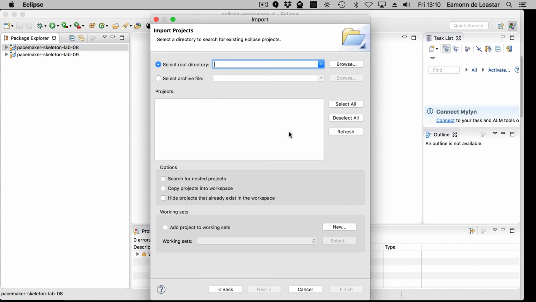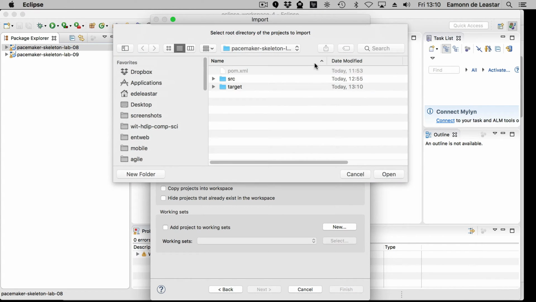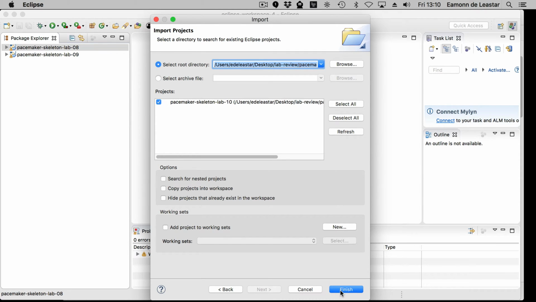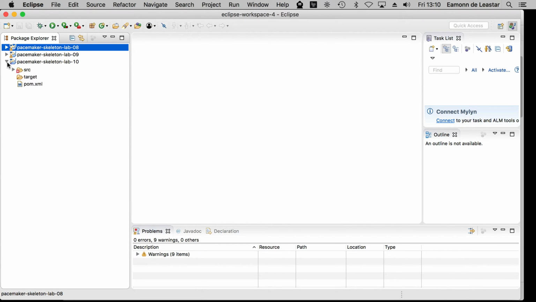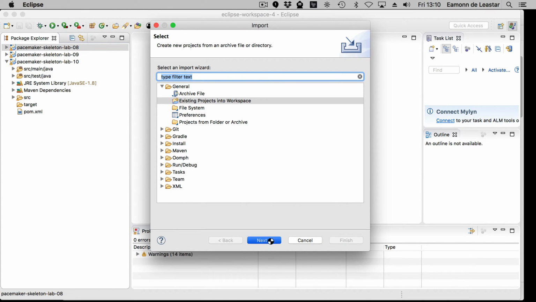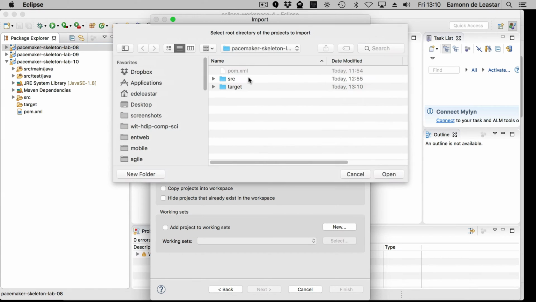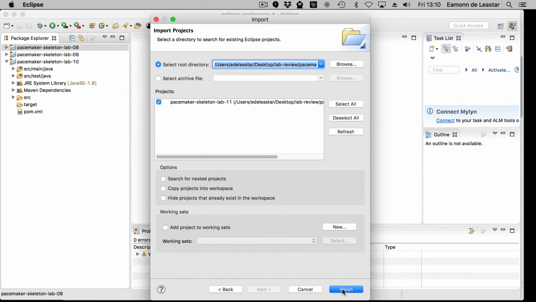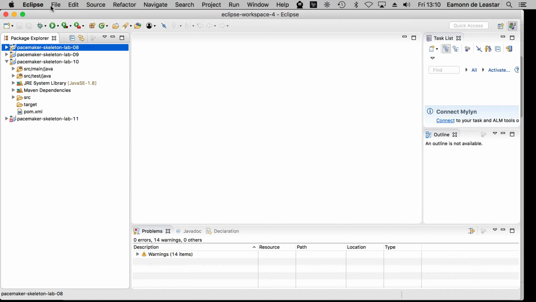So I'm going to bring in now a few more this time. We'll bring in 10 and 11, 10. Again, takes a second to compile, and it's compiled, gone okay here. And we can bring in 11. These now are all server projects, which I'll be demonstrating shortly.